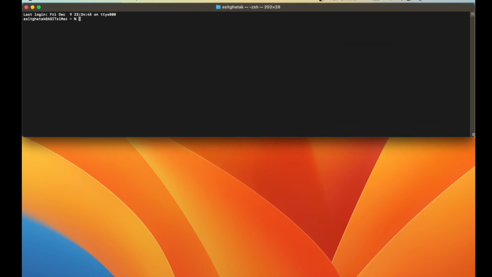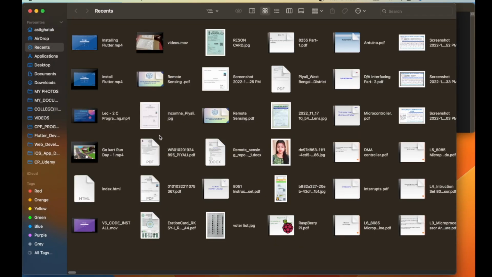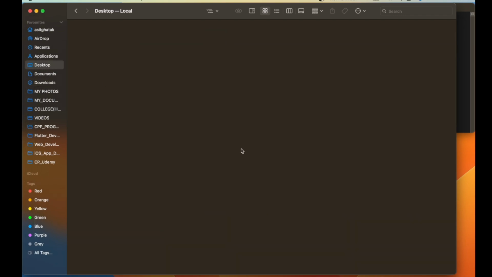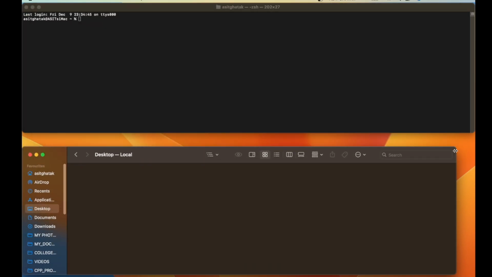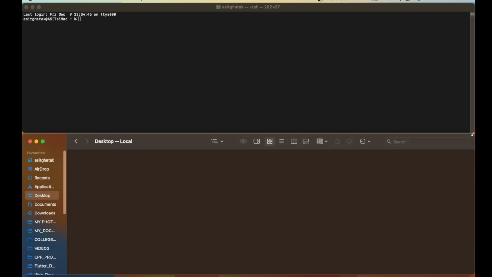So we have opened our terminal, then let's open Finder to see our file creation and all. Let's keep our Finder here.